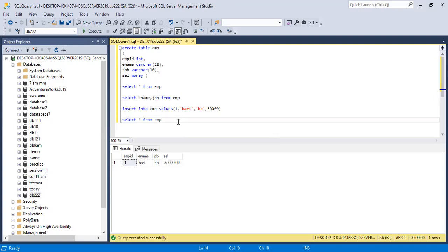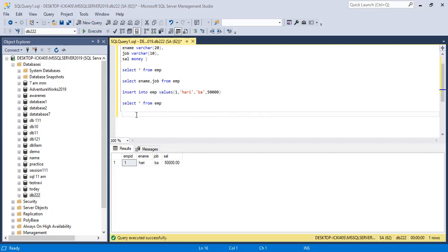Like this, you can create different tables and insert different values. If you wanted to enter values for particular columns, beside EMP you can mention those column names, and in values you can enter those values. This is an example of how you can create a table.